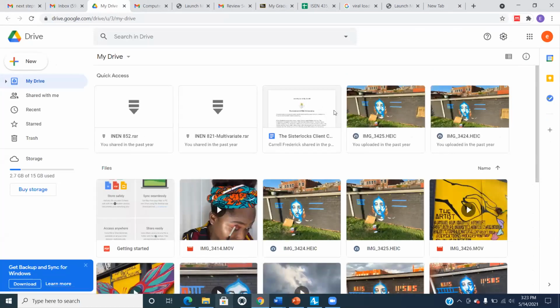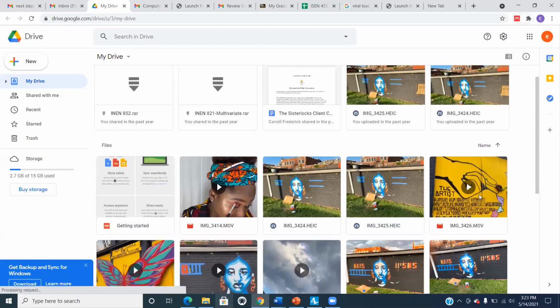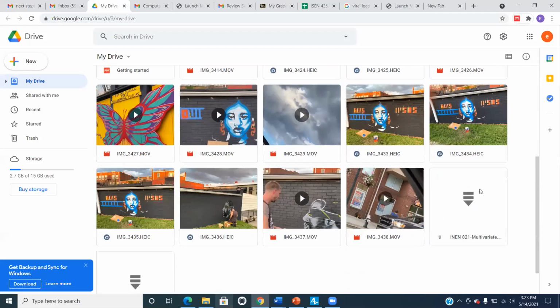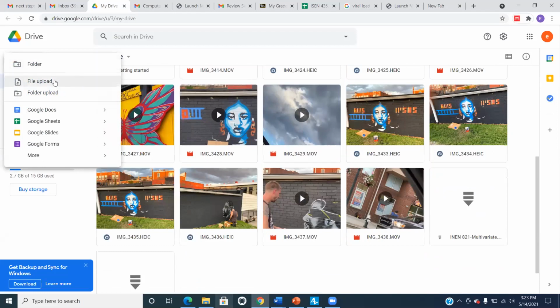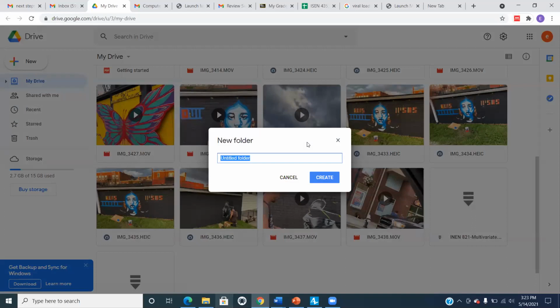Okay. Then go to new. Sorry, you don't have to see these. Go to new, okay. Then scroll down, or let's create a folder. So create a folder, and name the folder, let's say, computer vision.